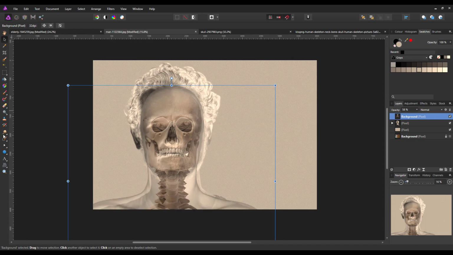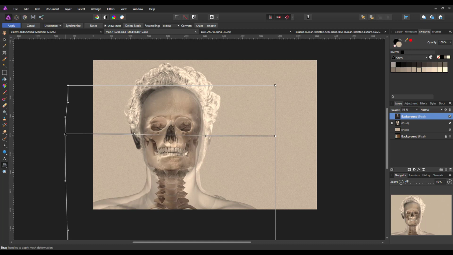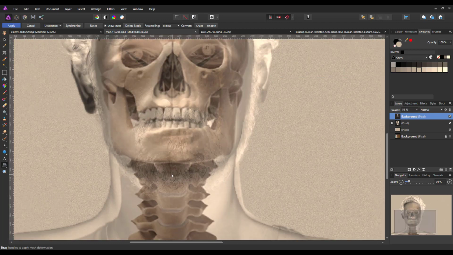Let me just zoom out a sec. Then I can come to the mesh warp tool, and again I'm going to come to roughly where what I consider the ears are, and then just nudge this out slightly that way, slightly that way. The eye sockets are not too bad. And the nose is not too bad. Let's have a look. Let me zoom into those teeth.